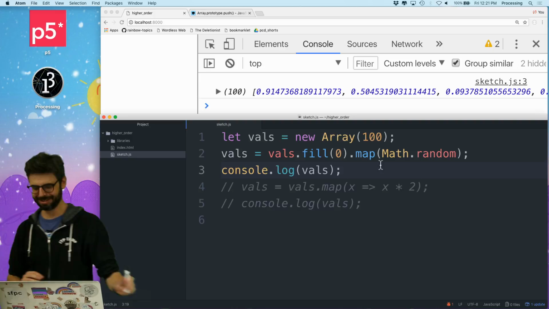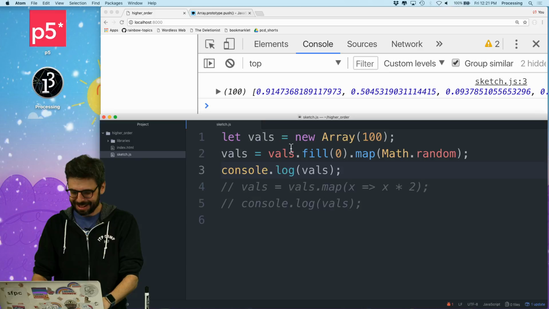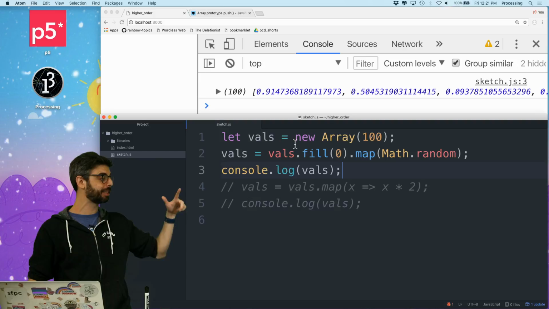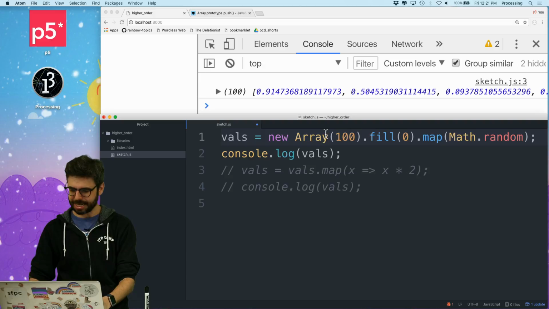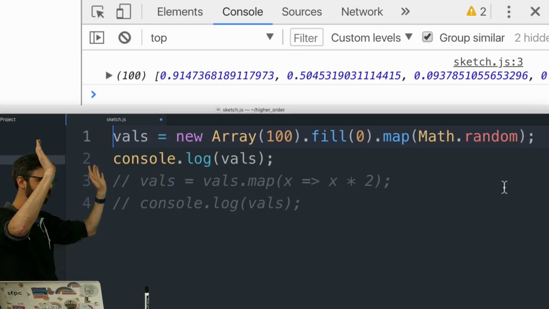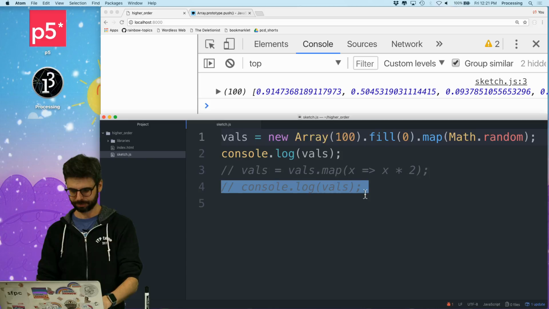Actually, just back for one brief extra thing, because while we're at it, if we're doing all this crazy condensing everything into one line and these things can be chained, this can actually go right here. So I can now have this in one line of code, which is to say, make a new array, fill it with zeros so something's in there, and then map the random function to it. And it still works.